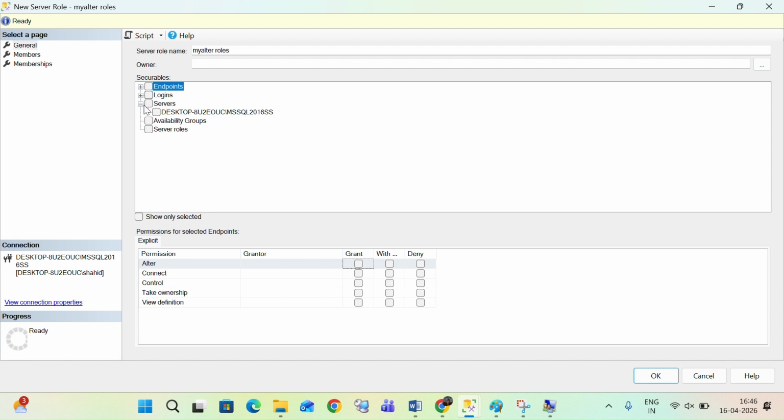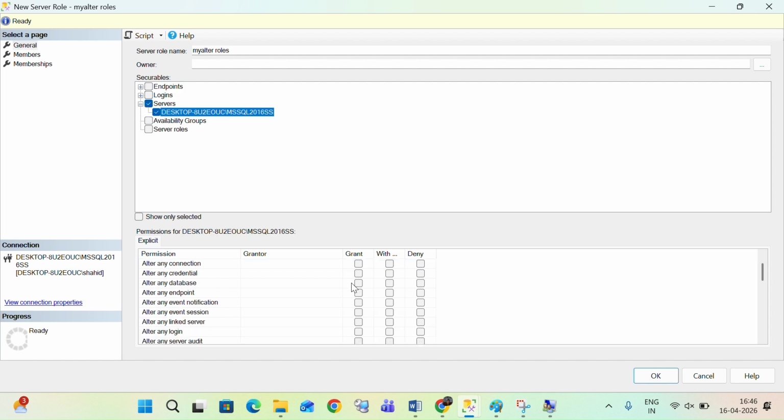You go to the securables and click on whatever permission they need: alter any database, alter any login, create server role, create endpoint. Like this we can alter this role and you add those members to it. No need to go and give to individual users.